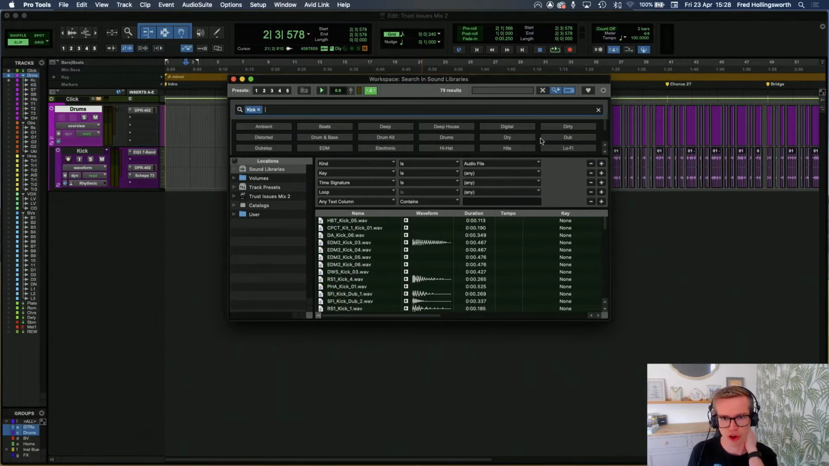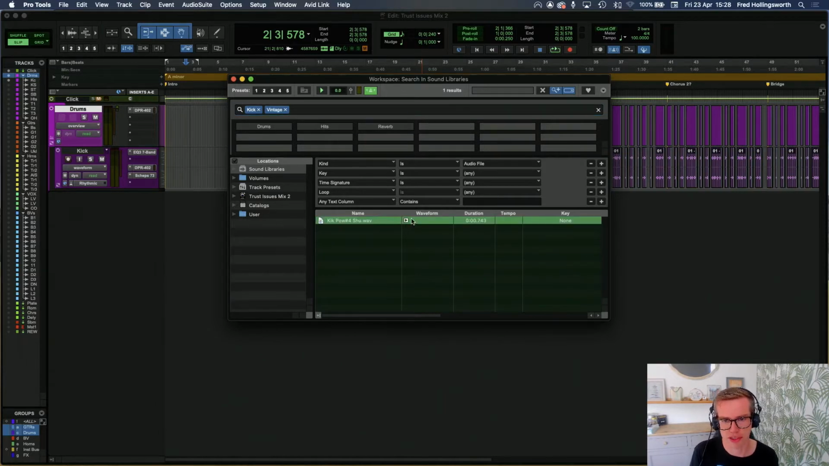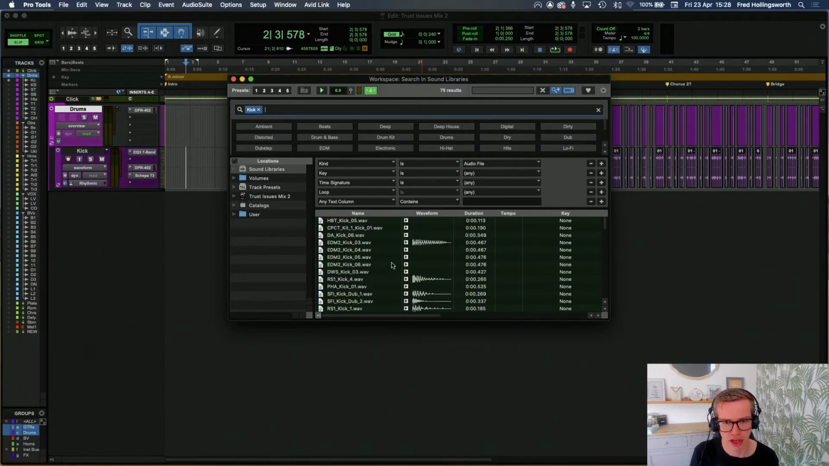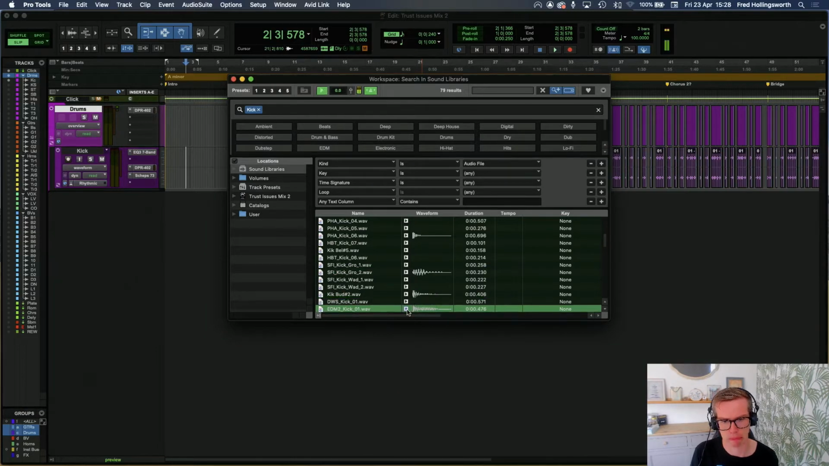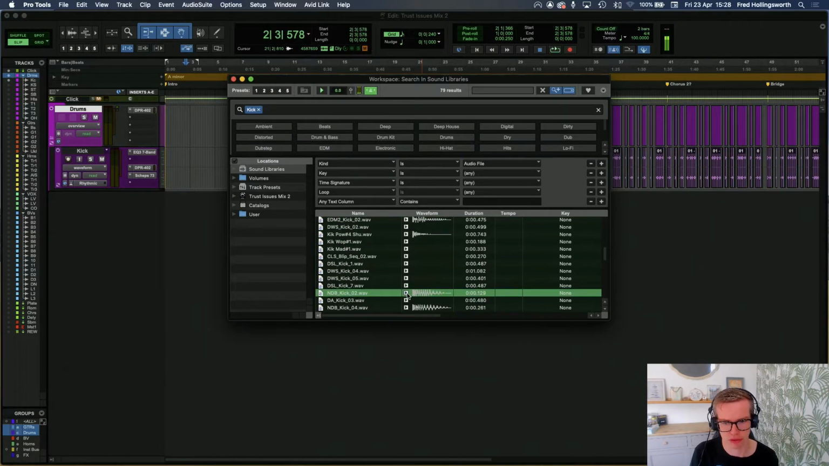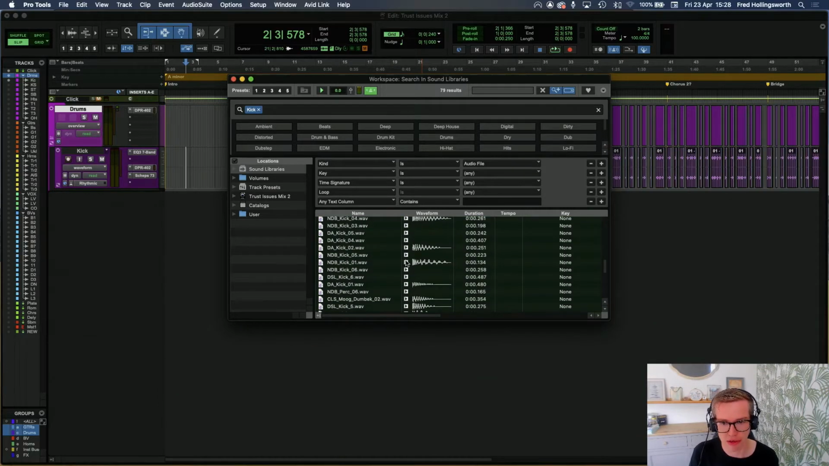And because this is a rocky track, let's see if I can go for something that's along those lines. Have we got rock? Let's go vintage. Let's see what we get. What's this? Okay, so you'll see that these come down here. That's maybe not the kick drum for me, so let's get rid of vintage. Let's find fat kick. That's quite nice. No, that's awful. So we can go down and listen to these and find one that we quite like.